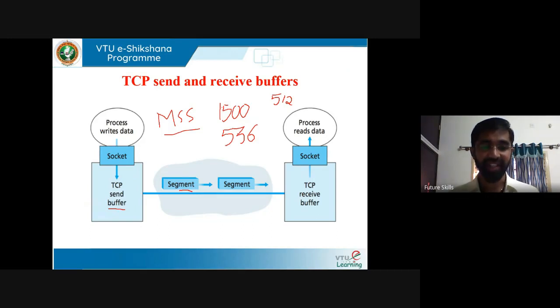These segment sizes are often chosen in order to avoid IP fragmentation. If the size of the segment is more than this, then you have to fragment the data, that is, divide the data into chunks. To avoid this fragmentation, we use the maximum segment size.